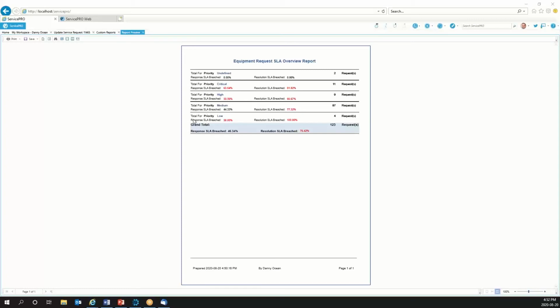Through this report, it becomes very clear that the help desk needs to more carefully monitor the equipment requests that are coming into the system, as well as their respective service level agreements. We can also view the grand totals for both response and resolution breaches at the bottom of the page.